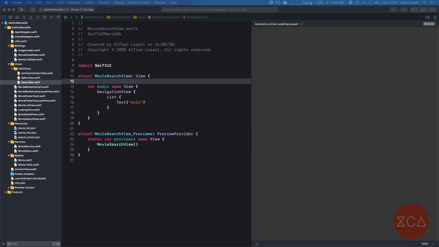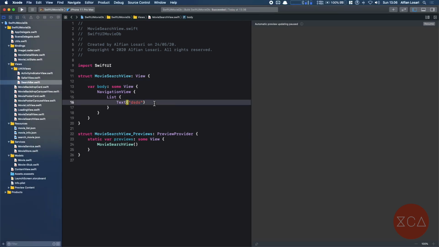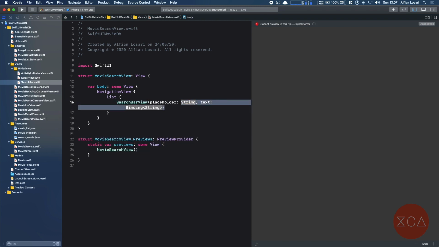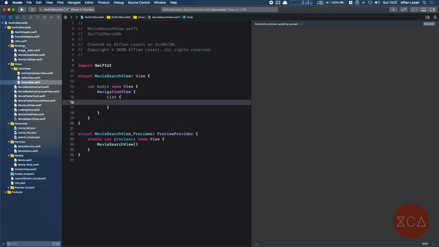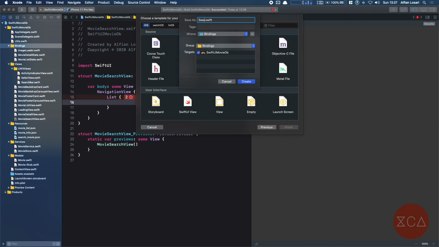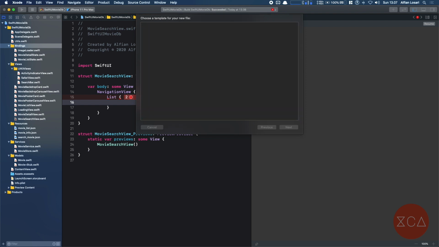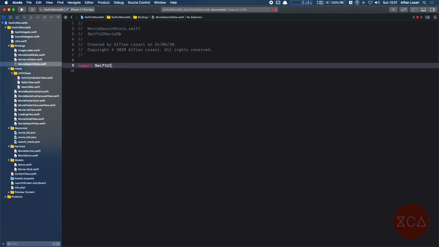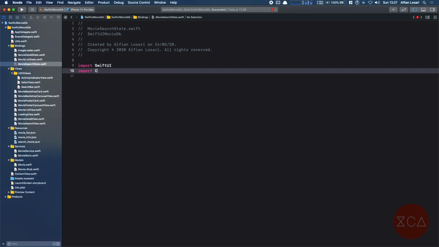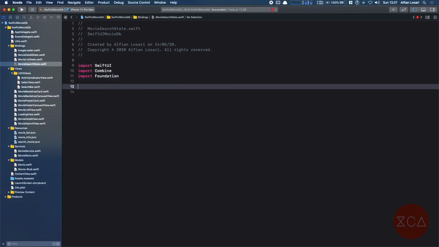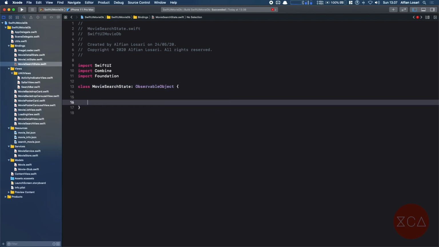Let's navigate back to the MovieSearchView and declare the SearchBarView at the top of the list. It requires us to pass the binding text. We need a state property. Let's use an observable object for that. Declare a new Swift file named MovieSearchState inside the bindings folder. Import SwiftUI, Combine, and Foundation at the top. Declare the MovieSearchState class that conforms to the ObservableObject protocol.